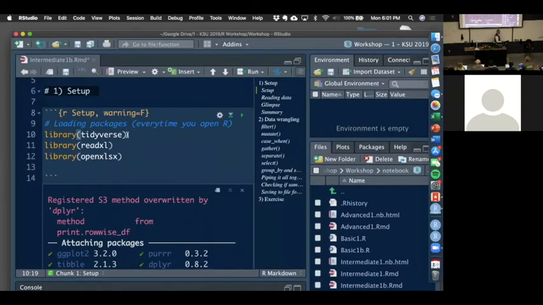And something maybe I didn't stress enough is that every time you're going to use a package or functions from a package, you have to load it. It doesn't matter if it's installed already. Every time. So if I close this RStudio now and open it again, I have to load it again. That's what we're doing here. We're just loading the packages that we're going to need to do what we're going to do here.